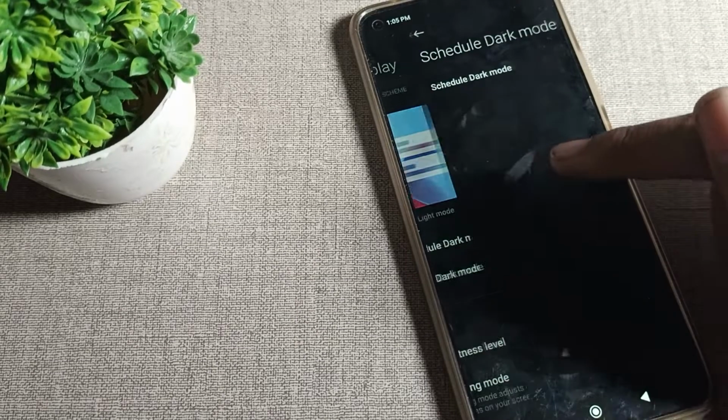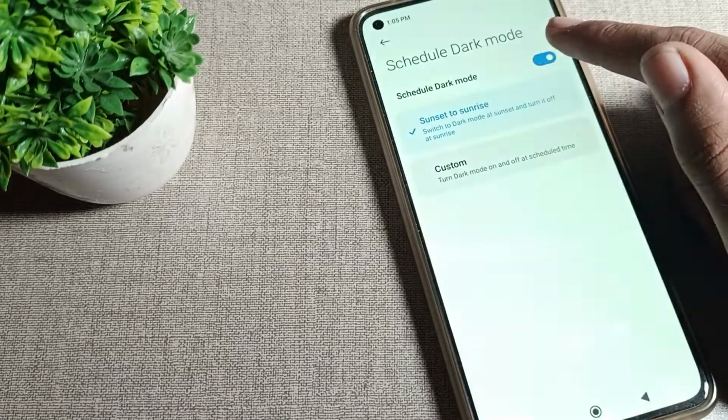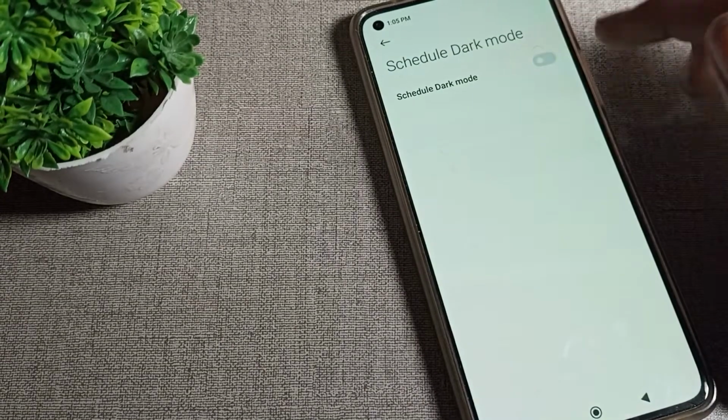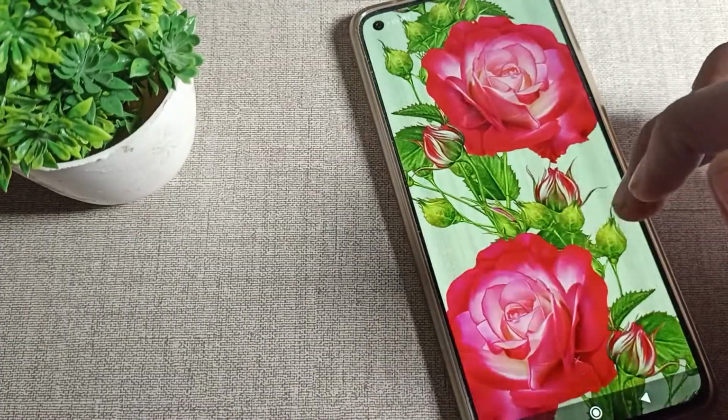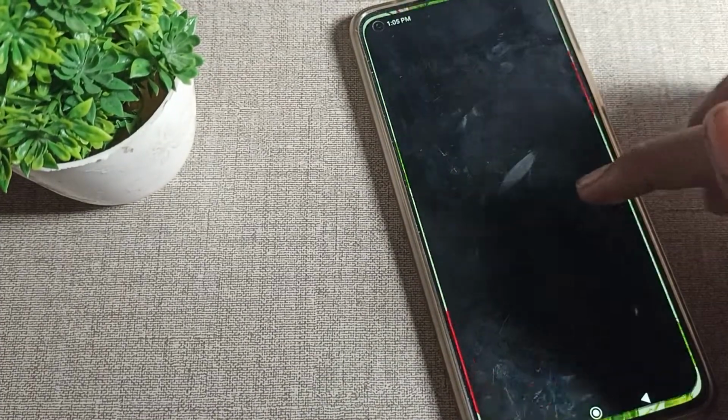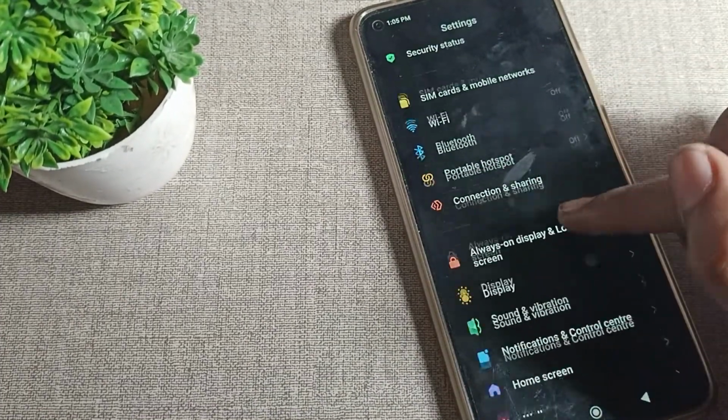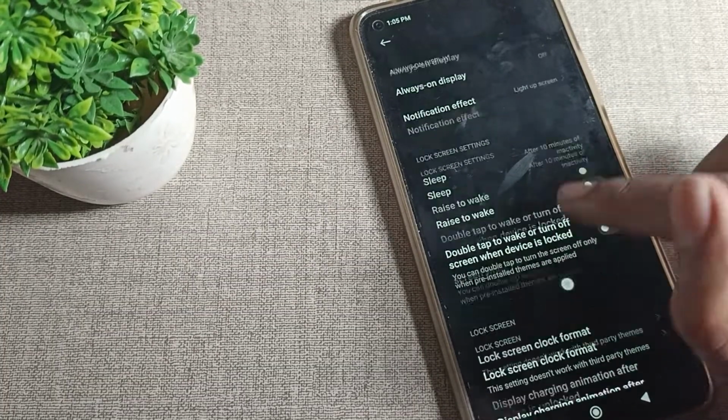Here you can see your dark mode schedule option. If you want to schedule your dark mode setting, you can schedule it from here. So I will tap here on the right side to enable the dark theme setting. Once your dark theme is enabled, you can see your background will be dark. So like that, you can enable your dark theme setting and use it.